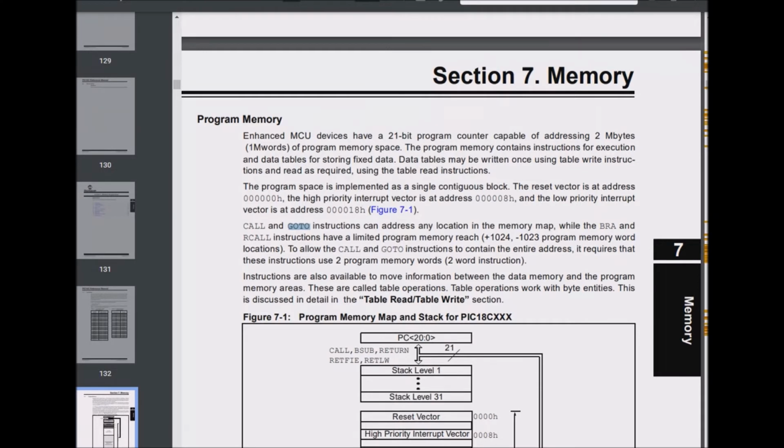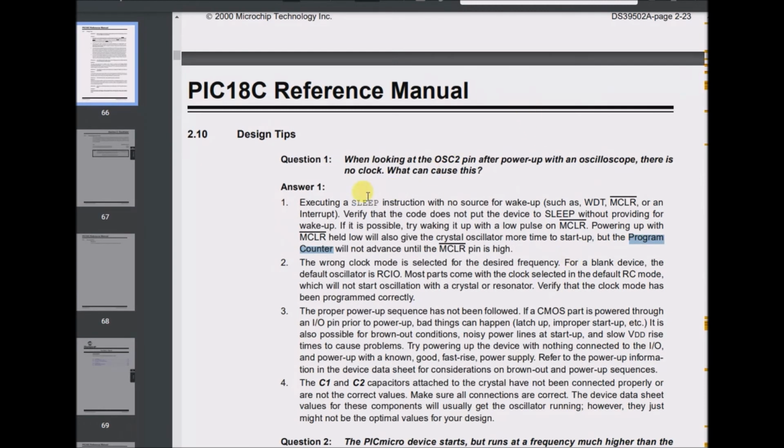I have to learn exactly how many word instructions are executed per cycle. I won't talk out loud and risk having an error in my video, but I understand there was something special about call and GOTO and a few other assembly instructions, maybe these ones too, BRA and RCall, which took more than 1 program memory word, maybe taking more cycles. I won't talk about this too much. This actually appears earlier in the manual, and it's talking about the sleep mode, and I guess the program counter is sort of like suspended while it's in sleep, and it won't advance till the MCLR pin is high.